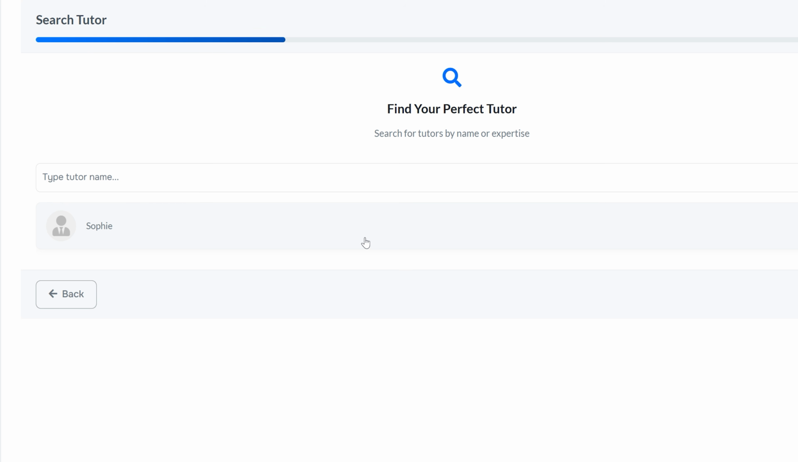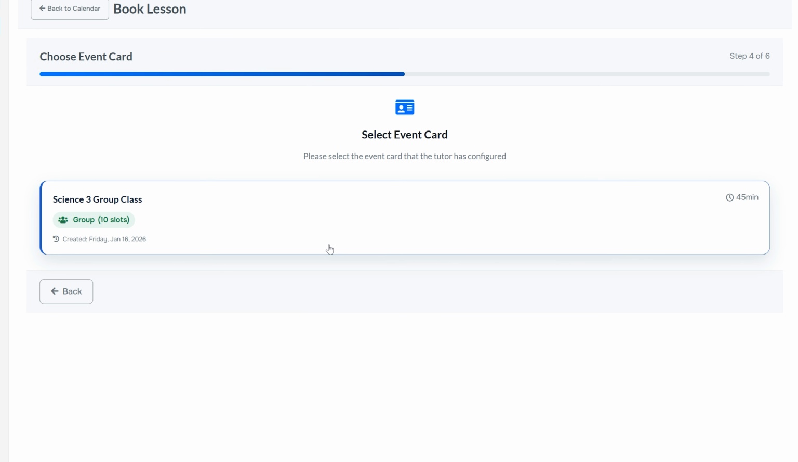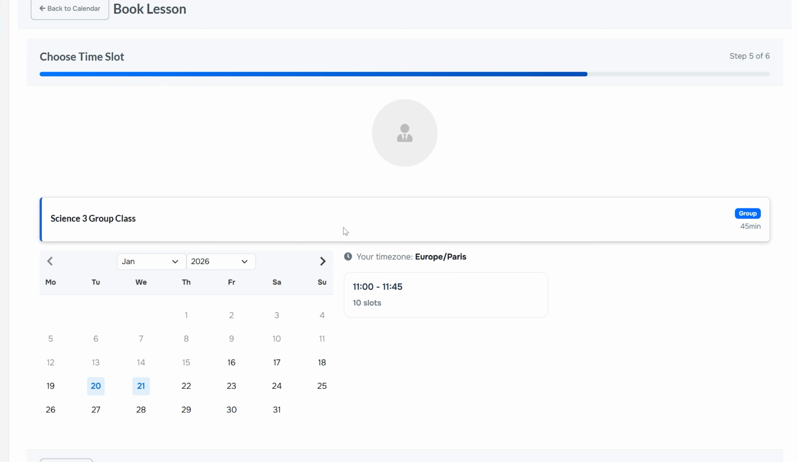On this page, select your tutor. Then, select the event, Science 3 Group Class. On this page, another calendar will appear. This calendar gives you an insight of the availability of a tutor for a given class.